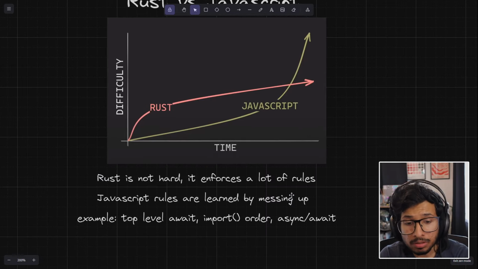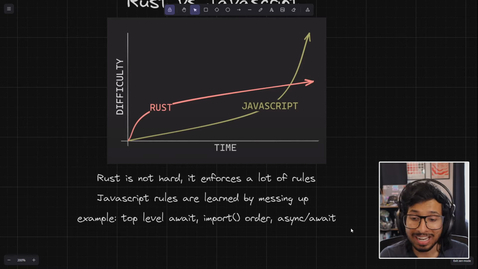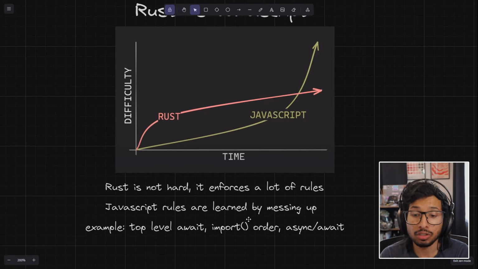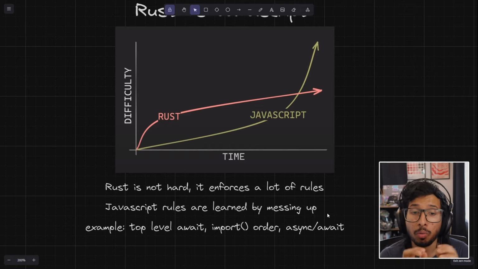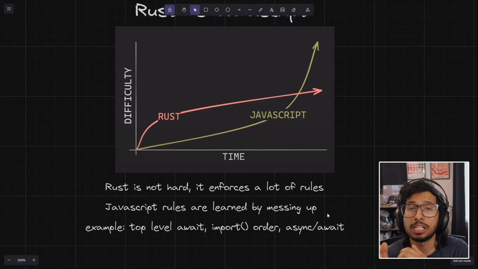To give you a few examples, think about top-level await, or the import order, or even async and await. Until you make the mistakes of using these tools in JavaScript the wrong way, you're not going to learn the rules of JavaScript. So JavaScript rules are learned by messing up, whereas Rust enforces all of its rules at compile time. So when you're writing the Rust code, the compiler will tell you, hey, you're not allowed to do this. You're supposed to do it this way, or you're supposed to do it this way.